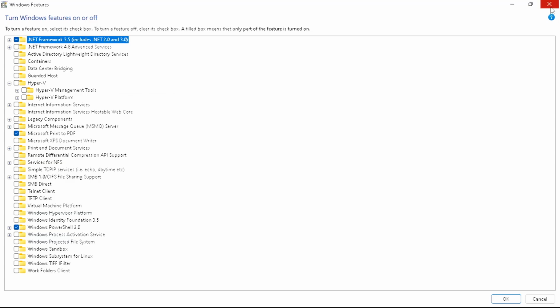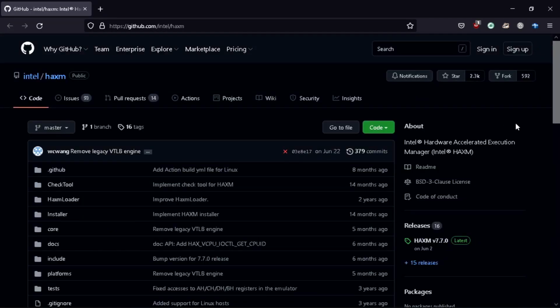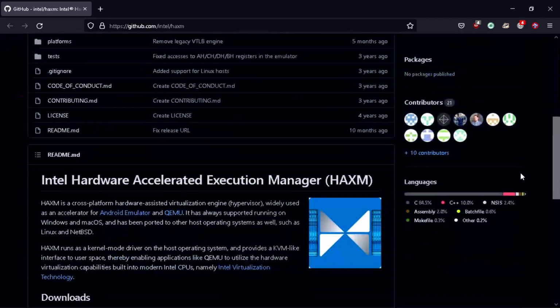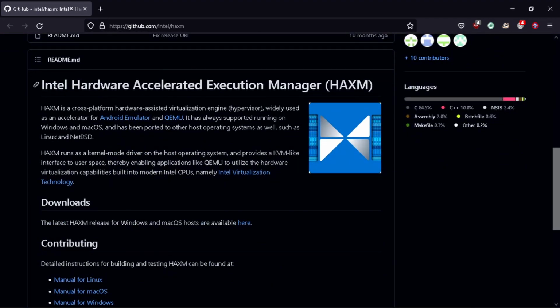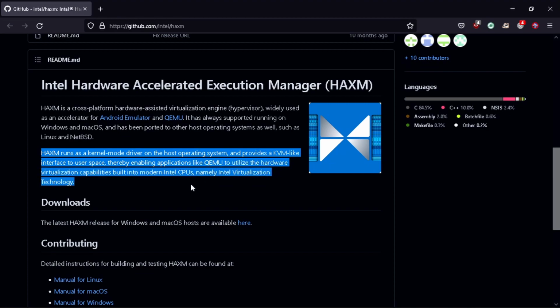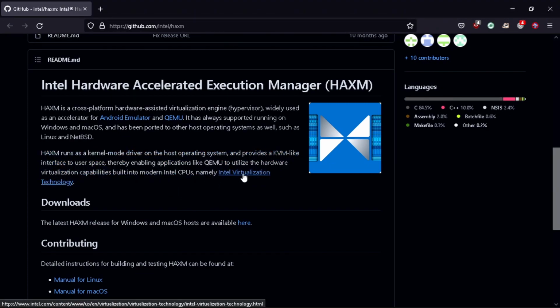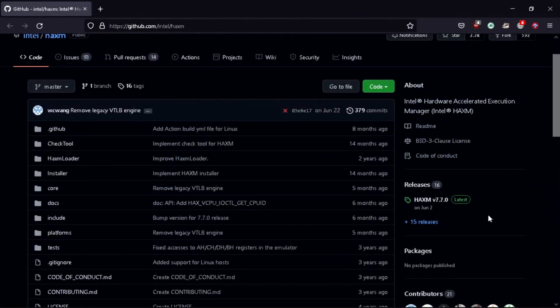Okay. Next up, let's move on to the hardware acceleration that we are going to download, which is called Intel Hardware Accelerated Execution Manager, Intel HAXM. I don't know how else I can pronounce it. If you read that correctly, it's a cross-platform hardware-assisted virtualization, which provides acceleration for Android and QEMU. So it provides a KVM-like interface so that we can use the virtualization capabilities built into modern Intel CPUs, that is Intel Virtualization Technology.